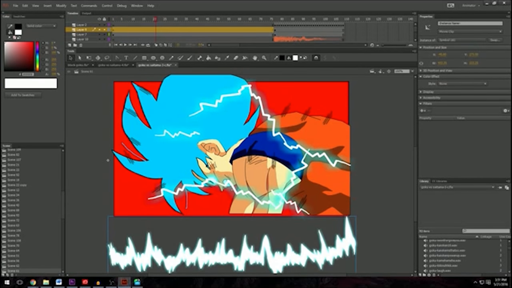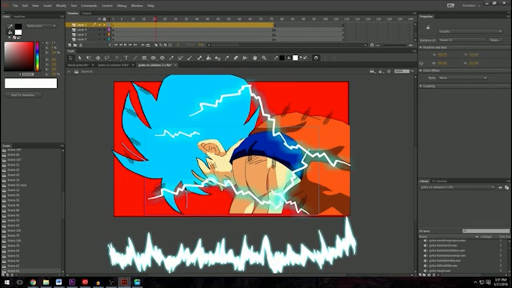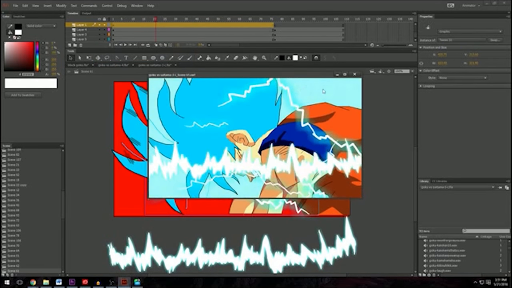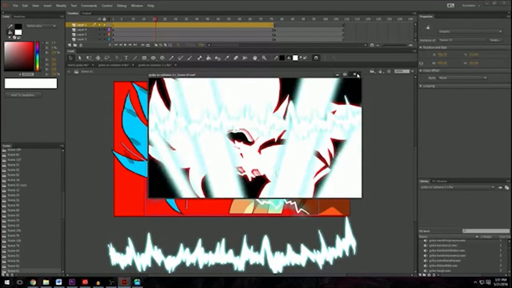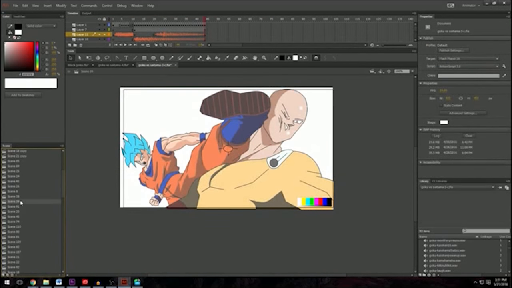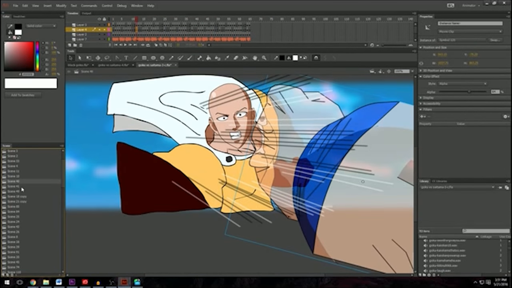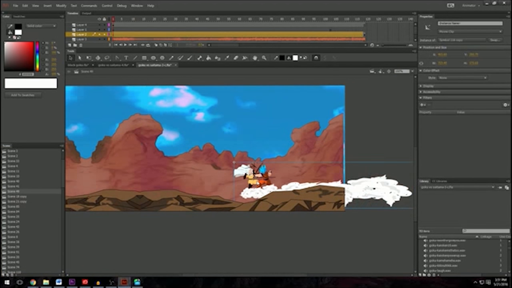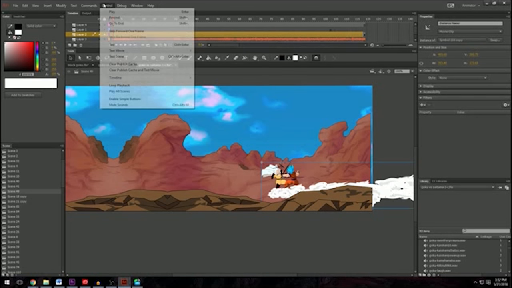The lightning is a lot more complicated. I'd probably have to give a whole tutorial just on how to do the lightning. It's way more complicated. But look, let me see, what else can I show you guys? Let's just go through part three here. This is where they're fighting.